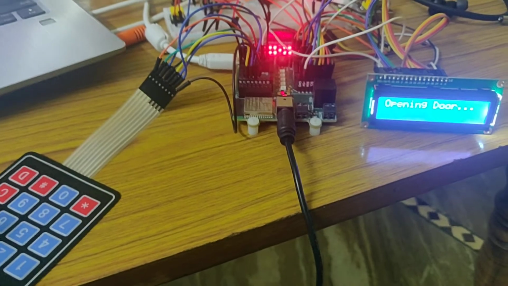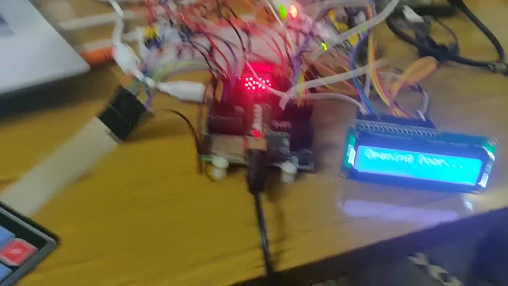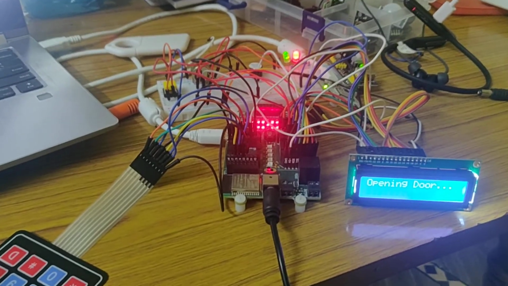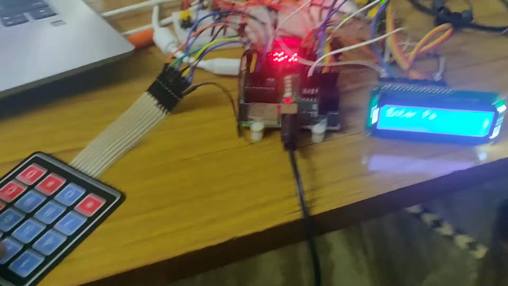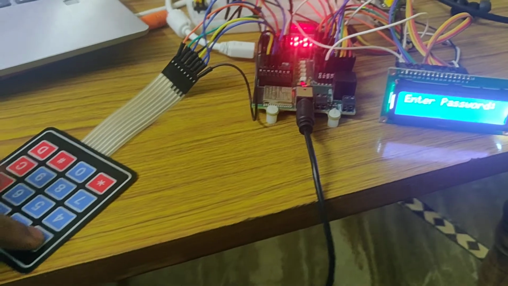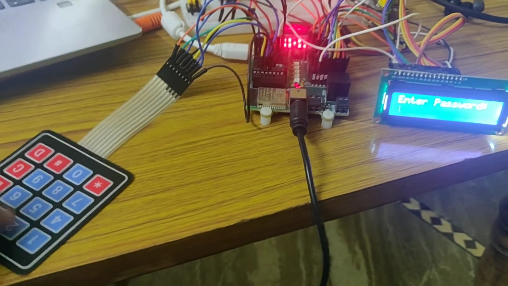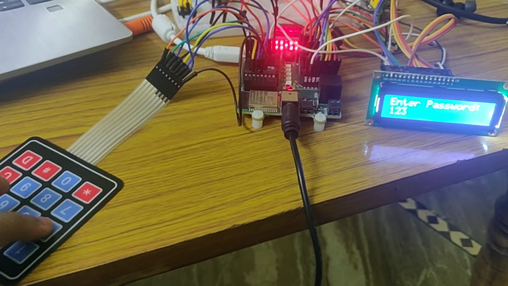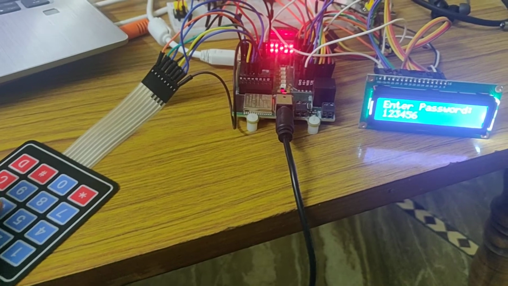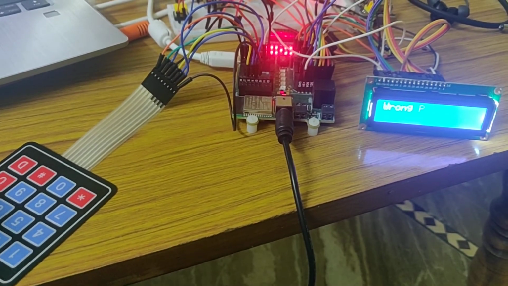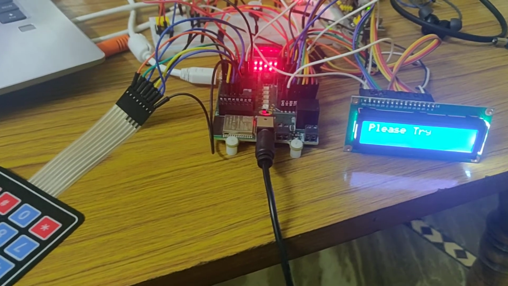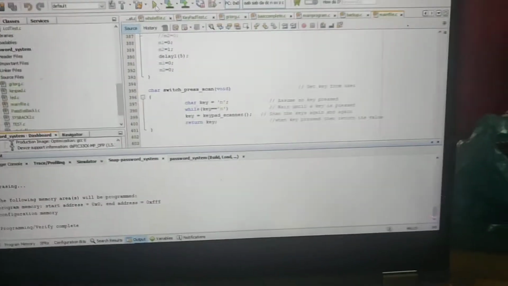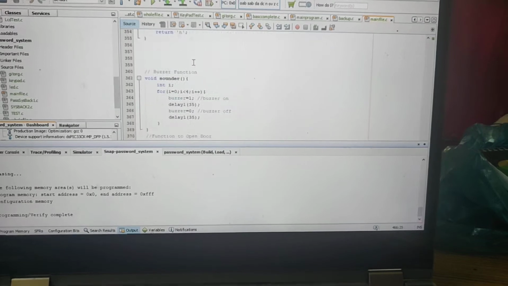The door opens when I enter the new password. If I enter the old password, the door will not open. It says wrong password now. And for the working of this code, I can explain the code.